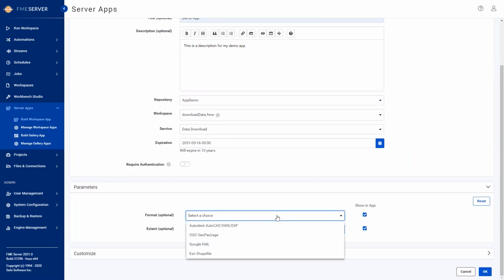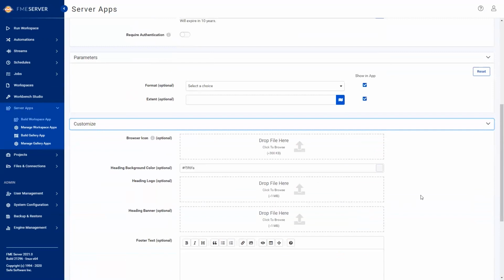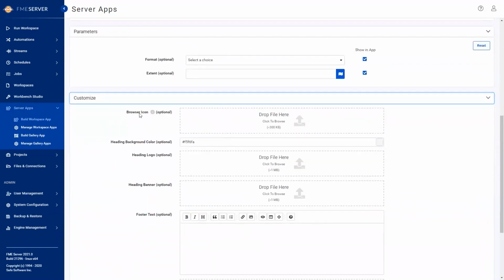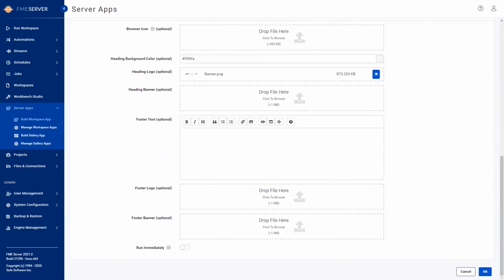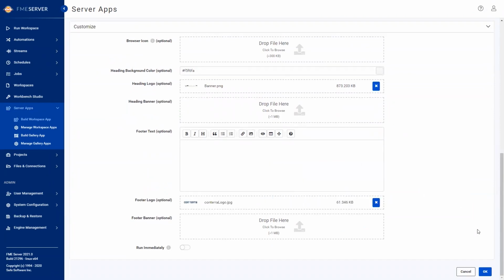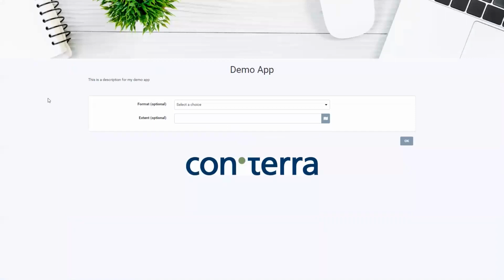For example, I have a parameter that shows me all of these output file formats. And I can also specify different images that could be used, for example, as a browser icon, heading background, heading logo, and so on. So let's upload a few images. For my heading logo, I'm going to upload a specific file. And I'm also going to provide a footer logo. And now if I click OK, I get a URL that's basically pointing me to my demo application. So that's all it takes to create a small application.